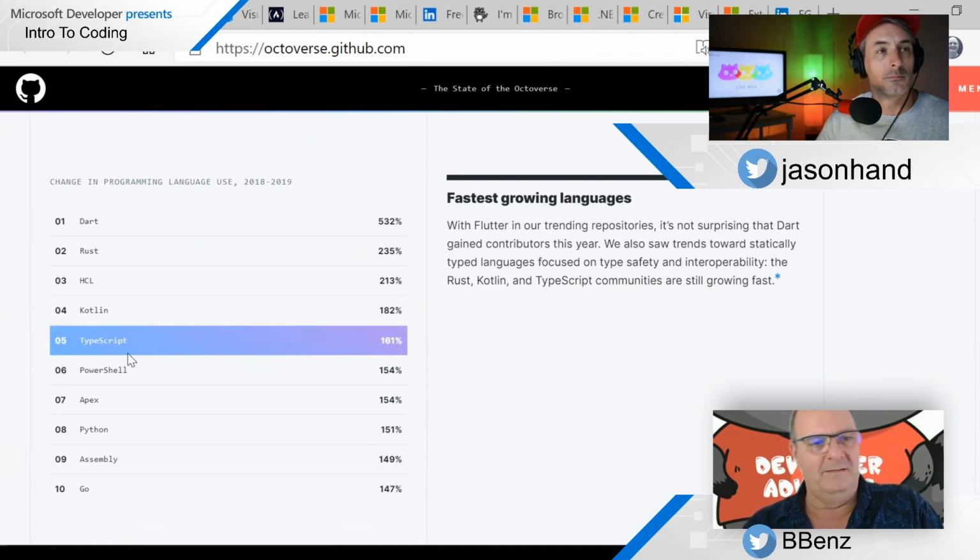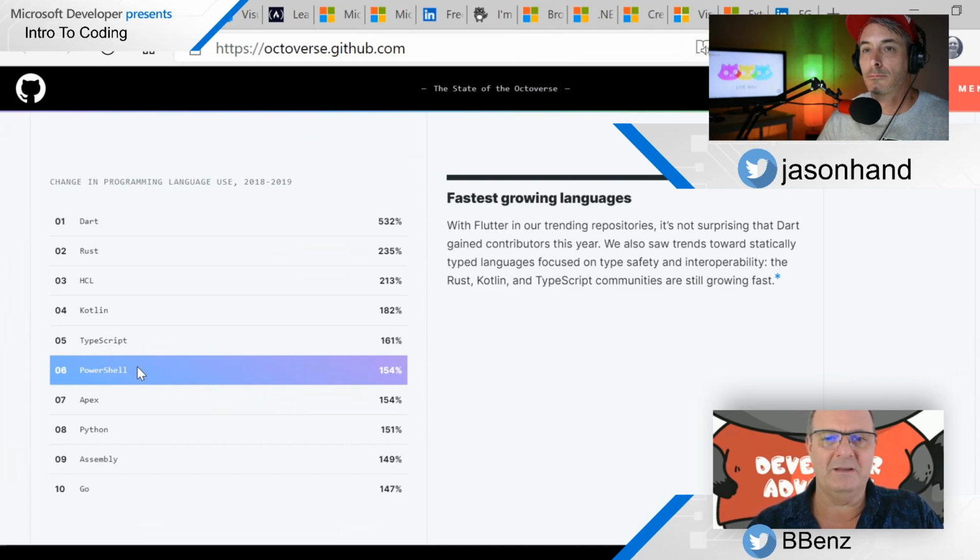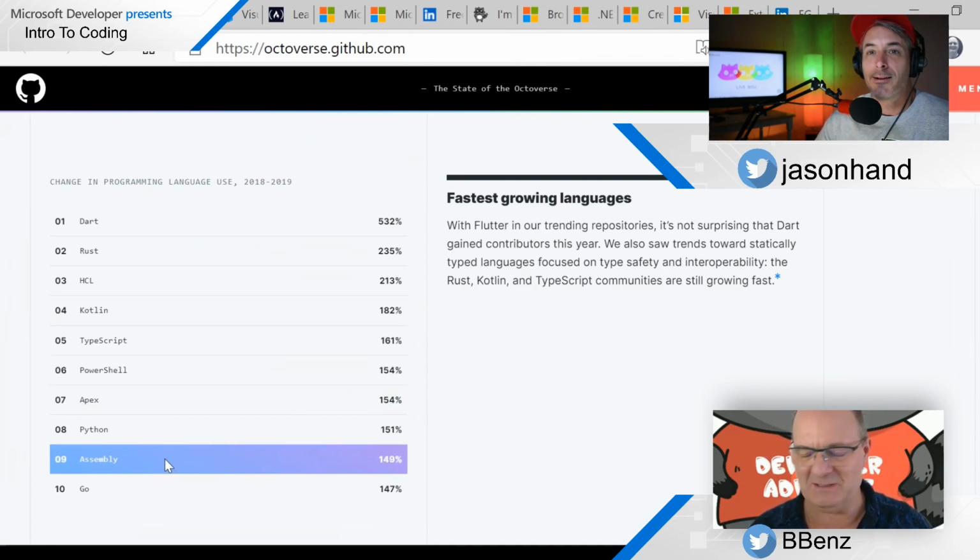PowerShell, I debate if it's a language. I'm sure I welcome your letters. But yeah, I think so. I think you've got to count it. It's like Bash. Exactly. Not intended to be a language. I don't know why Bash isn't there.